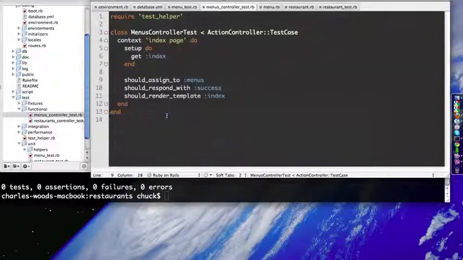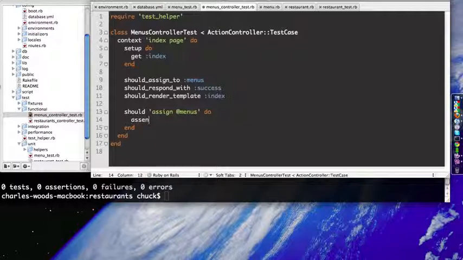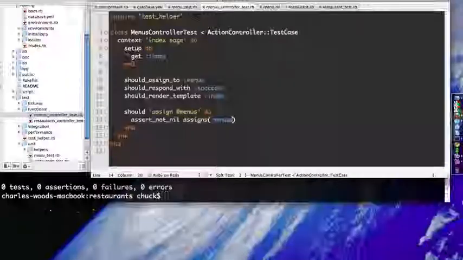Okay, so now what we're going to do is let's go ahead and say that it should also do something else. Well, let's just write a should that does the same thing as should assign to. So it should assign menus. And should is like RSpec's it method. And then what you can do in here is you can do assert not nil assigns menus. And that should work.